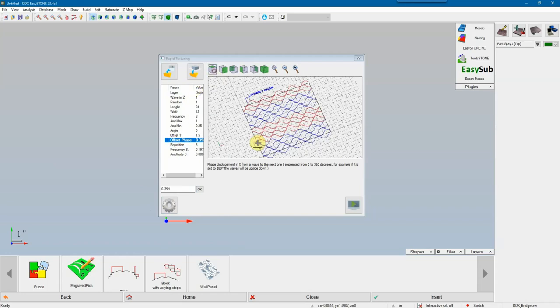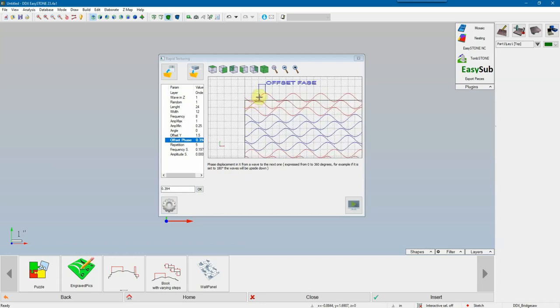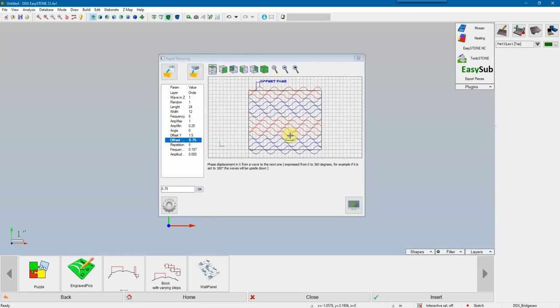Offset phase. Phase displacement in x. So do I want to have an offset from wavelength to wavelength? You'll see the result with this. I like that effect. It gives it a little bit more of a random movement in the panel. I had a 1.5 inch offset on y. I will go about half of that in x. That says it's expressed as a degree. I'll change my mind and bring this back to 0.